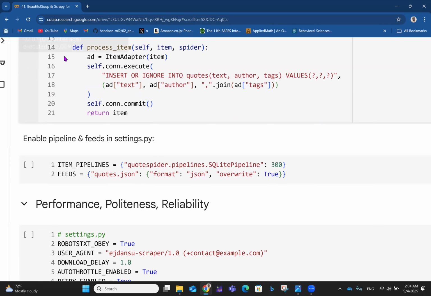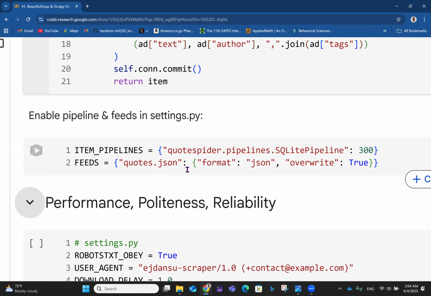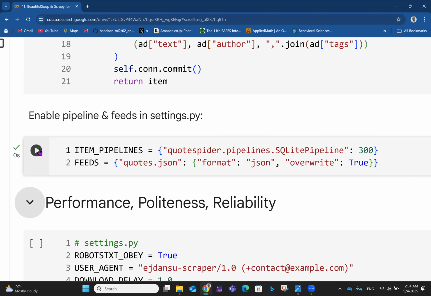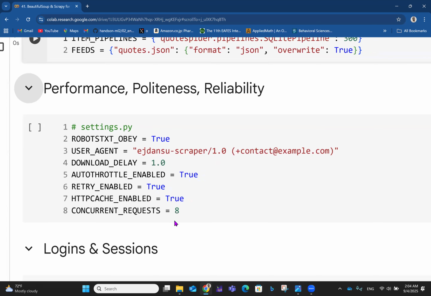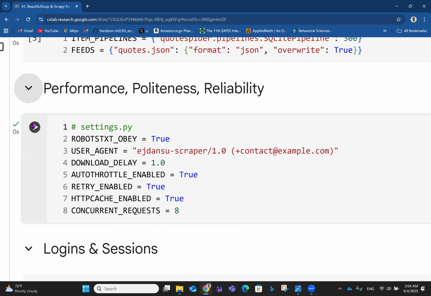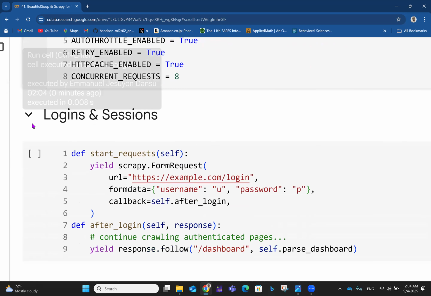Okay. And then you can enable pipeline and feeds in settings.py. So if you do that, you can run this now. So you have item pipelines, code spider dot pipeline dot SQLite pipeline and all that. Then feeds code JSON and so on. And then you can perform politeness and reliability. So if you run this now, it gives you, okay, have that going.